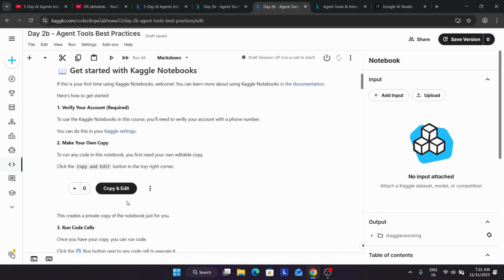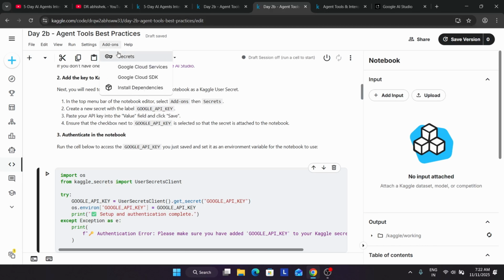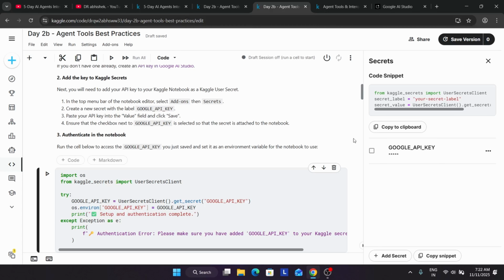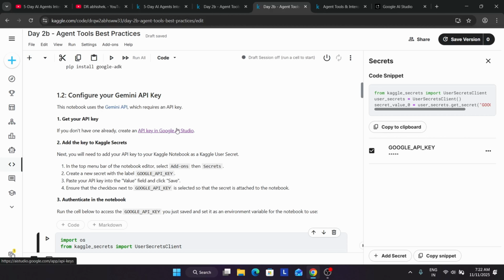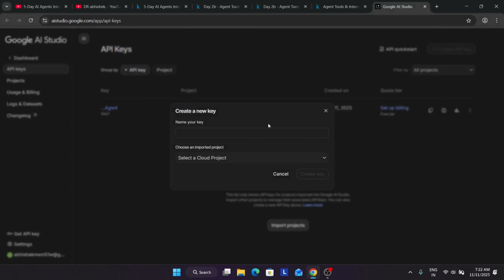Now you have to run each cell one by one. So we have to come over here and set the API key. Click on add-ons, secrets, and by default we have already created the API key for the second module. I'm using that only. You have to make sure this checkbox is selected so that you are able to complete the challenge. One more important thing, you have to come to Google AI Studio. You can click on it, and you'll be redirected to this page. If you're not seeing the API key, you have to click on Create API Key.